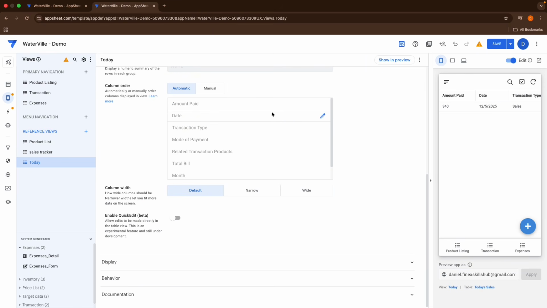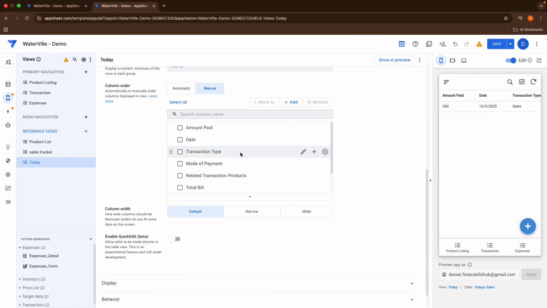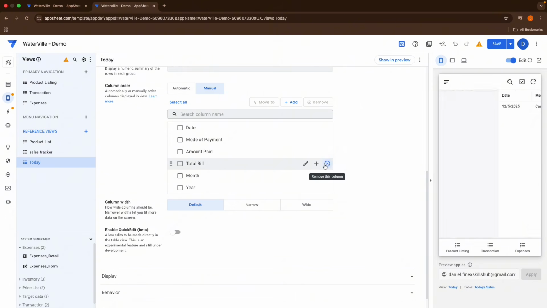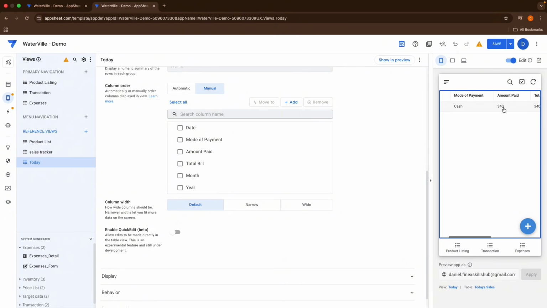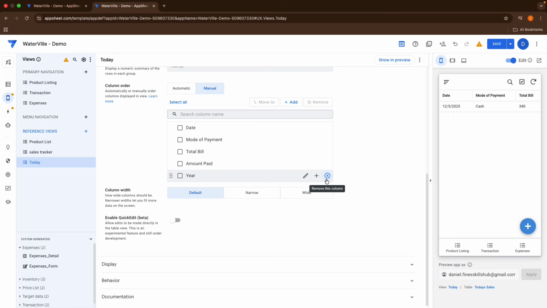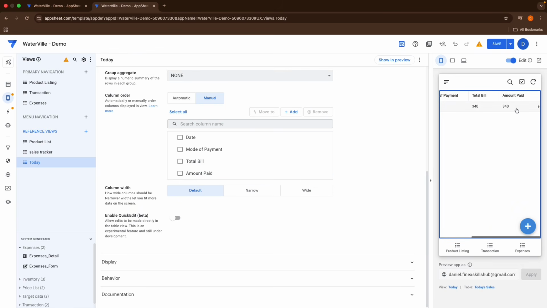All right, so now let's just make sure that we have the order we need. So date, we don't need transaction type because we know everything is sales. So I'm going to take that out. Mode of payment is here. Okay, I'm going to take these guys out. I don't need this one. So bill, amount. Okay, so let me put this above this. And then year and month, I'm just going to hide these guys. I don't need them. So I have this. This is what I need.